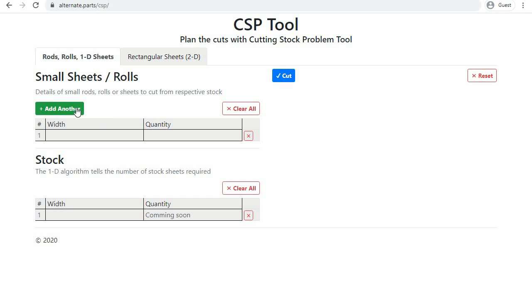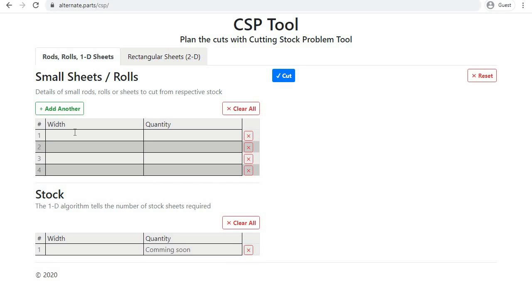Let's enter the sizes of customer rods in the top table: 45, 1, 25, 1, 23, 35, 1. Enter the sizes of stock rods in the bottom table: 89. Notice that you don't need to write the units like centimeters or inches. You only specify the size in numbers.